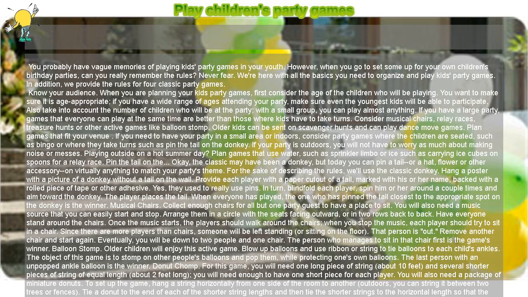Quick tips: consider having small prizes for everyone who plays instead of just for the winners.